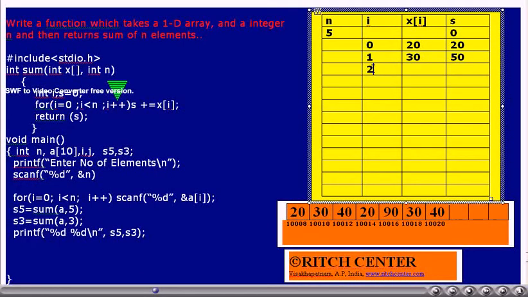I value will be incremented by 1. Is I less than n? Yes. 40 will be added to s. I value will be incremented by 1. Is I less than n? Yes. I value will be incremented by 1. Is I less than n? Yes.